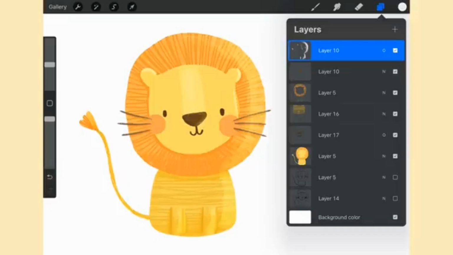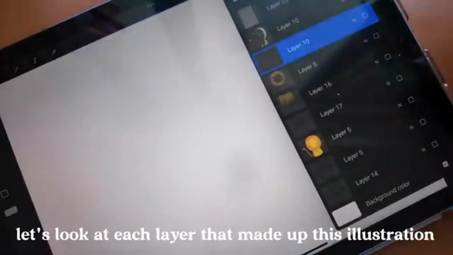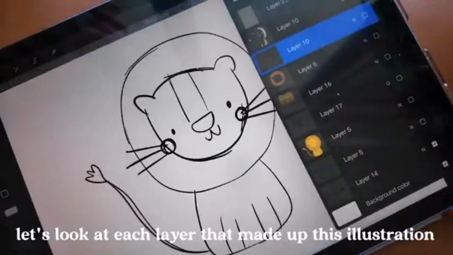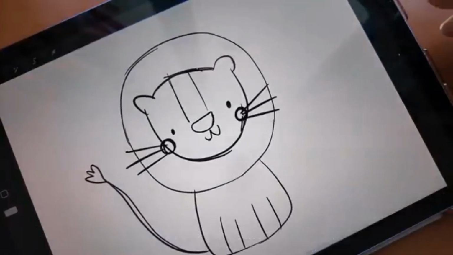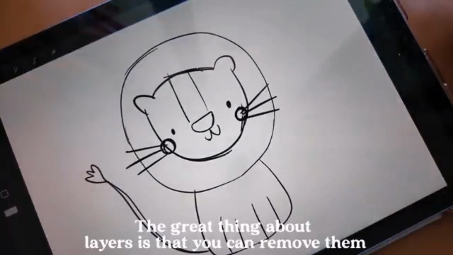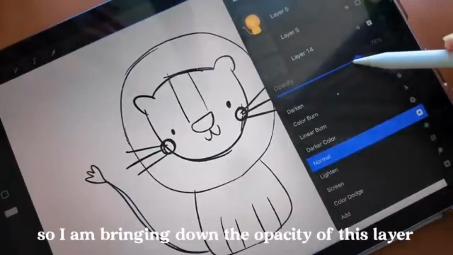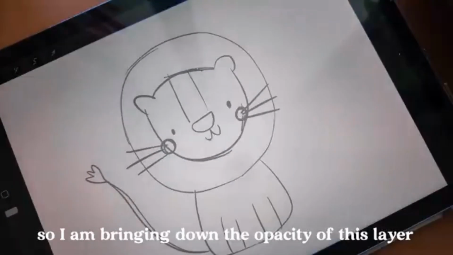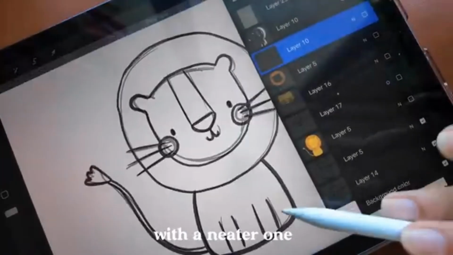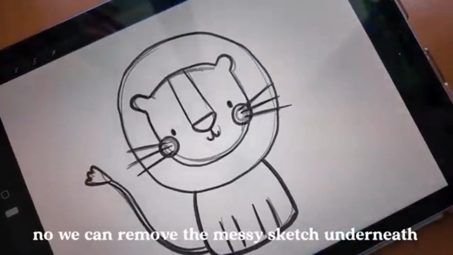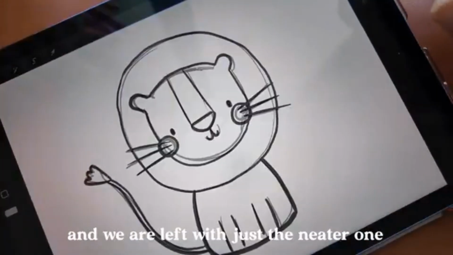Here you can see all the layers that made up this illustration. Let me explain further. Let's look at each layer that made up this illustration. First we have the background and my first sketch. Now the great thing about layers is that you can remove them and edit them on their own. So I'm bringing in the opacity of this layer so we can go over the messy sketch with a neater one. Now we can remove the messy sketch underneath, and we are left with just the neater one.